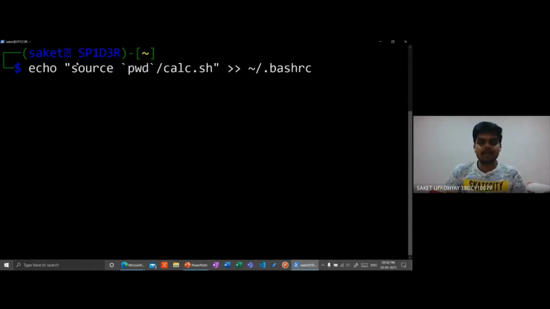So now to understand this command, echo will print source. Now this is under backticks. That means pwd will be executed first. Pwd will give the present directory where I'm working, and then it will append calc.sh to it. So it will print source, then the whole path of calc.sh in the file.